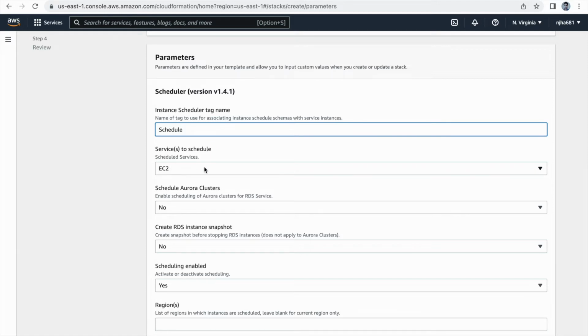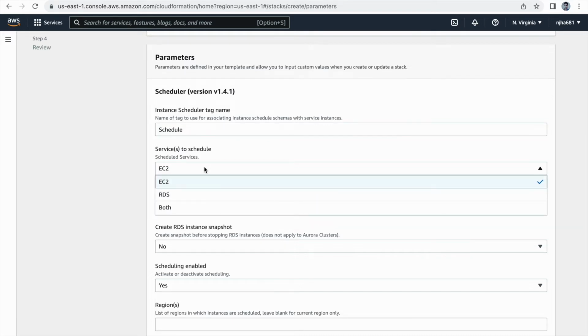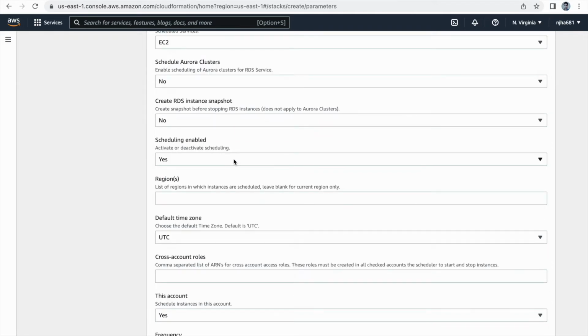Now the services to schedule. In this demo, we will go with the EC2 option only, but here we can see we have the option to select RDS also. Scheduling is enabled, we will go with yes. If you want to control EC2 instances or RDS in a different region, you need to mention all the region names here with commas. In this demo, we will control instances which are in this account and in this current region only, so we can keep it blank.